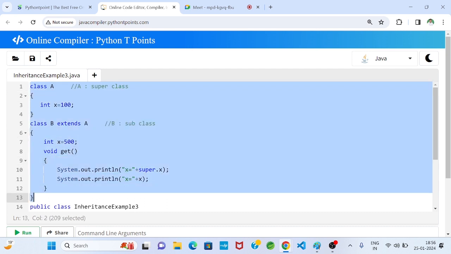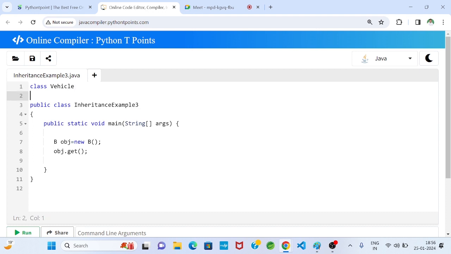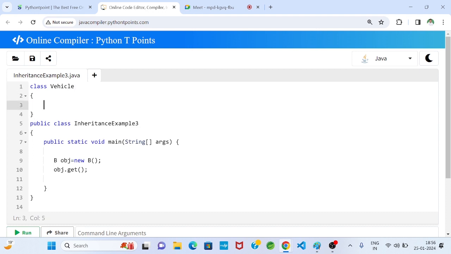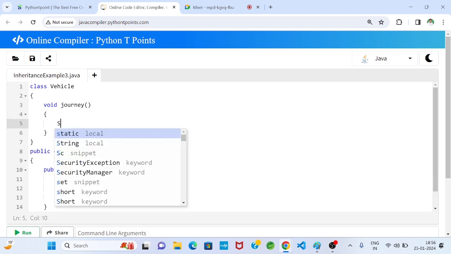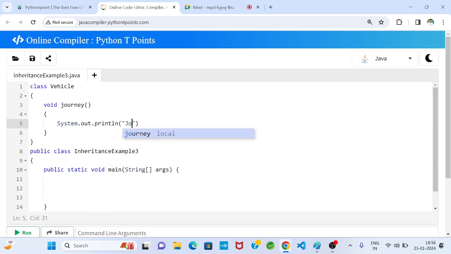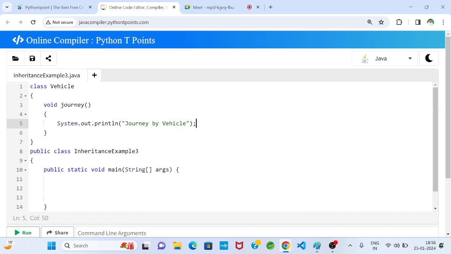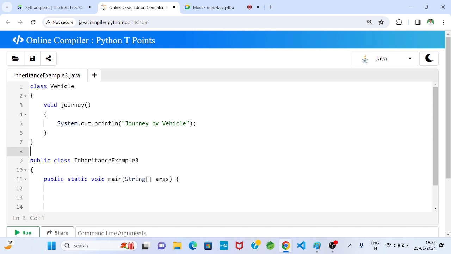So let me show you two points at a time. Let there be a class, the class name is Vehicle. One method I will define, let my method name be journey. I can write an output statement, System.out.println, journeying by vehicle. So the journey method definition is the property of the Vehicle class.